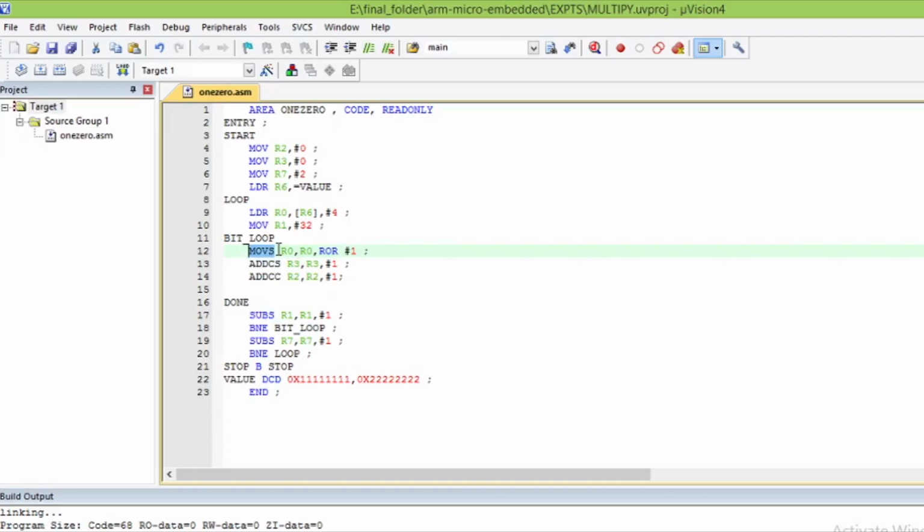What this will do is, whenever you rotate, the value which is rotated out, that copy is stored in the carry flag. That is why this is also very important. Fine, we have addition being performed here. But if you check, we have a conditional code here which is carry set, which means perform this particular addition only if carry is set.